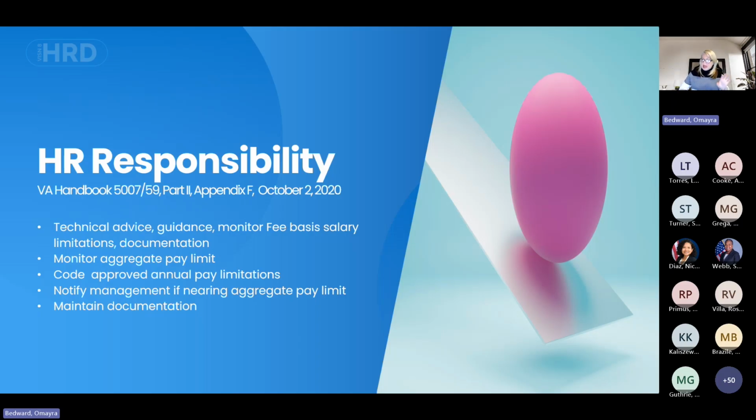So that was a lot, but HR is responsible for ensuring that the pay limits are not exceeded, to provide the correct guidance, to monitor the fee basis salaries, to document. So it is imperative that we as HR specialists, when we're working with fee basis, are ensuring that it is done correctly from beginning to end, okay?